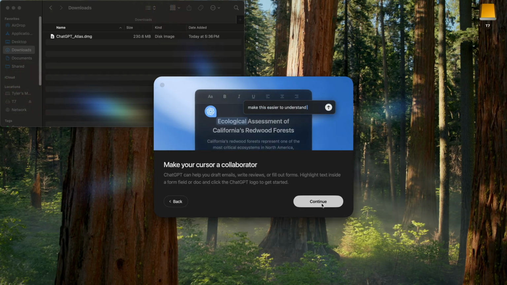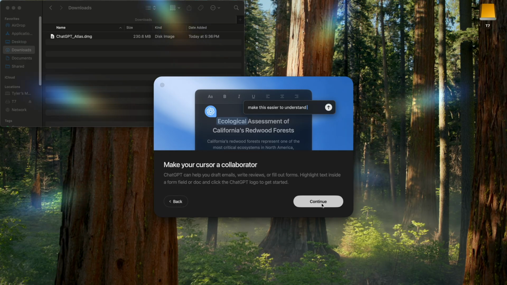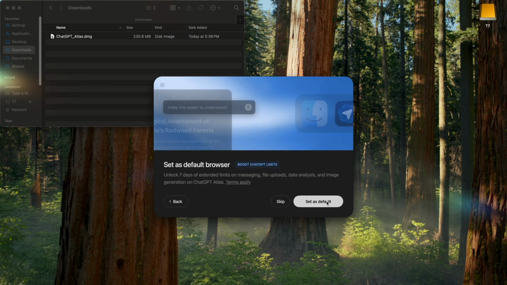And Atlas isn't just for reading, it helps you write too. It basically turns your cursor into a collaborator. If you're drafting an email, writing a review, or filling out a form and get stuck, just highlight your text and click the GPT logo. Then ChatGPT will suggest improvements or even complete the sentence for you. It's like having a friendly co-writer built right into your browser.